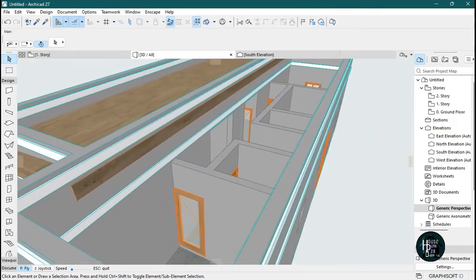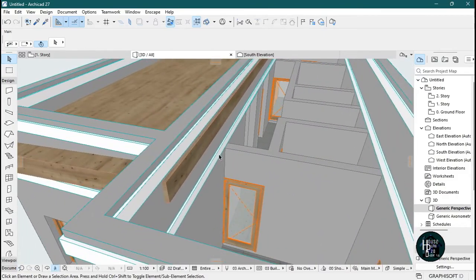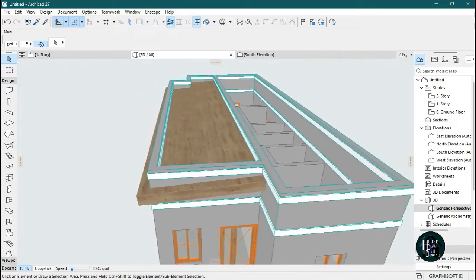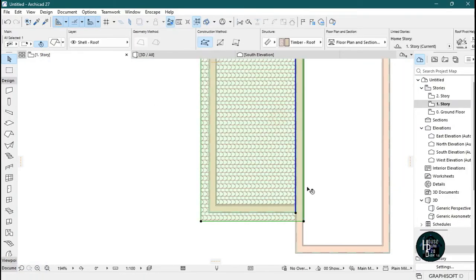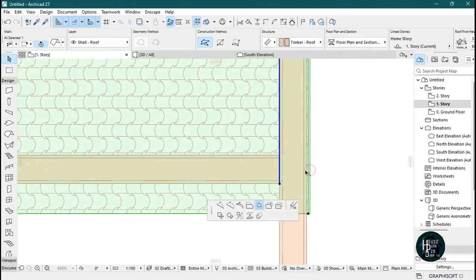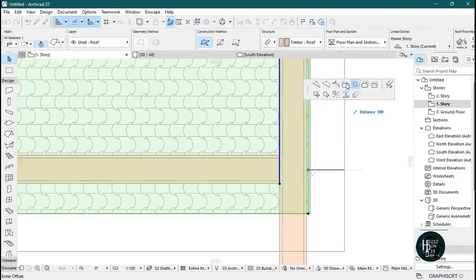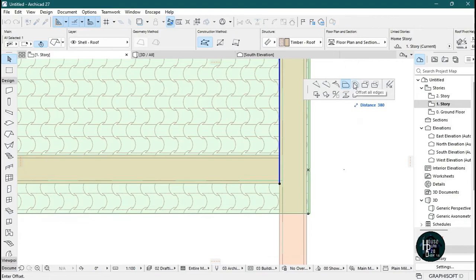So this is also going to expand to this side, but we don't want it to expand to this side. We want it to just be at this edge here. So what we are going to do is go to the first story, click on this roof, click this edge here. Once you click on the edge, make sure you're selecting this offset edge and not this one.